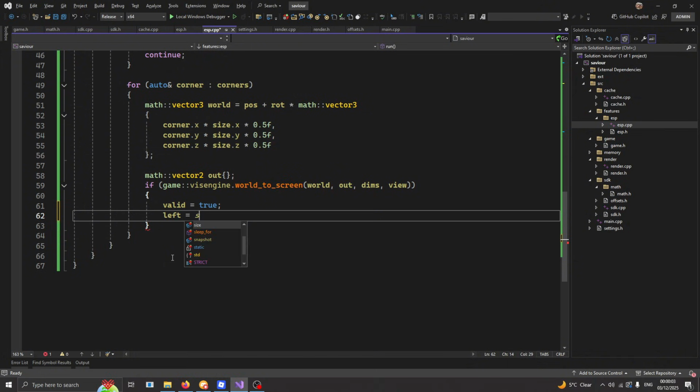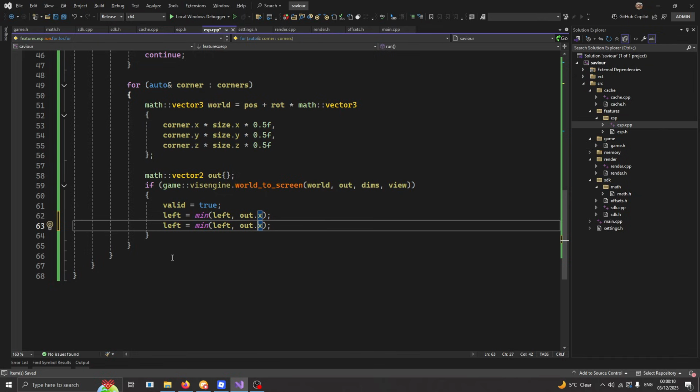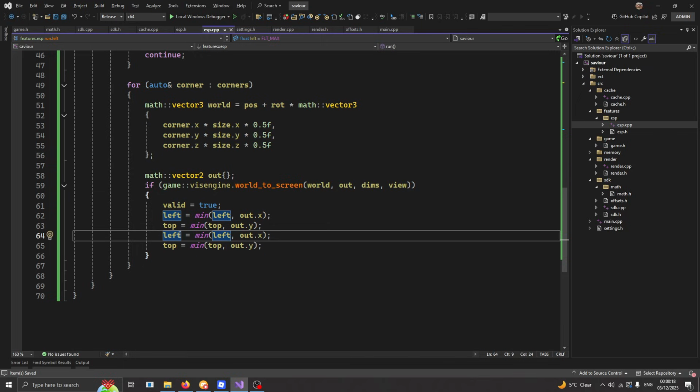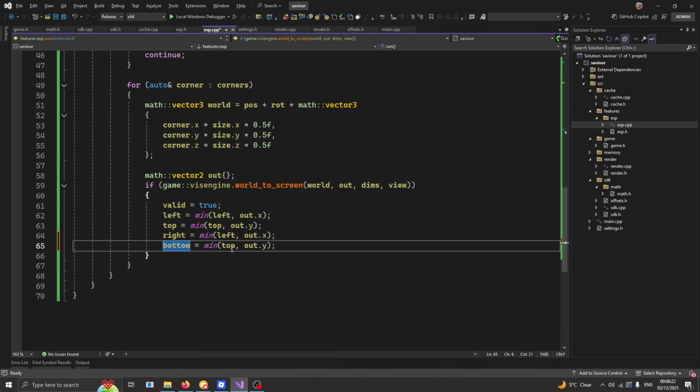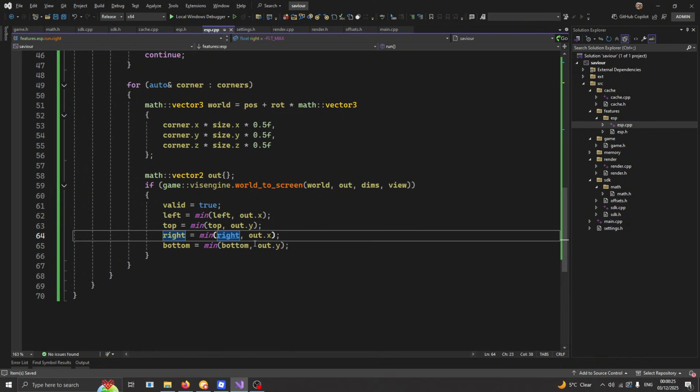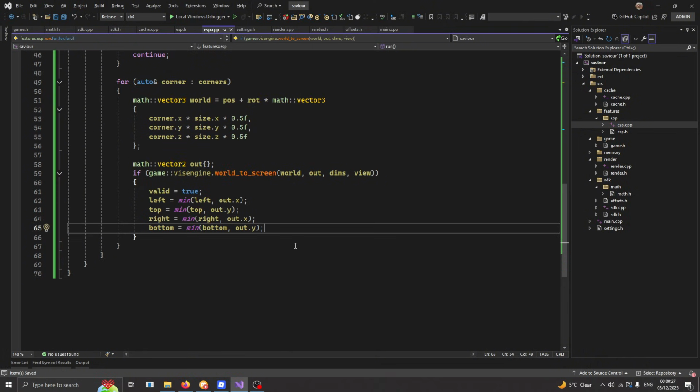Left equals std::min, left and out.x. And then we can do the rest for the top, which will obviously be the Y, right? We just clone this and make it right and bottom. Boom, it's done right there.